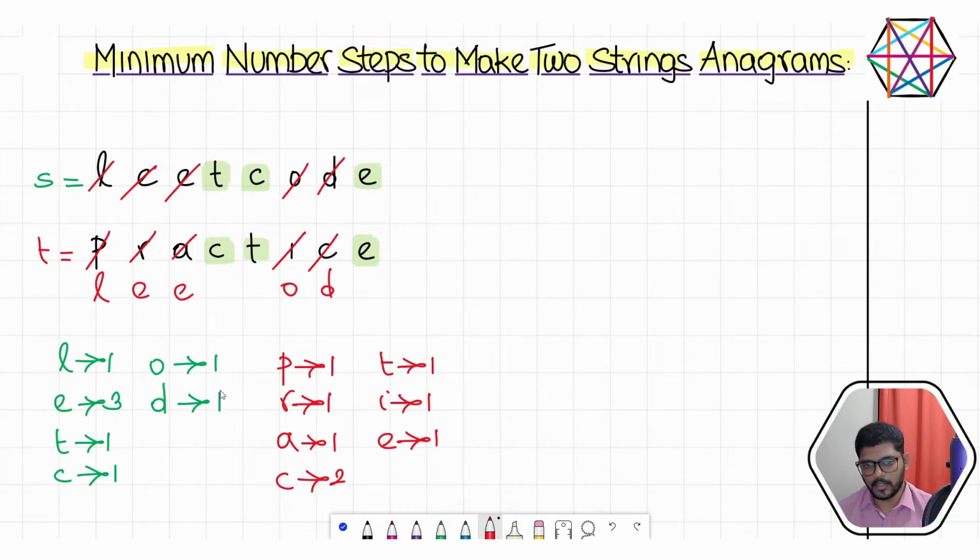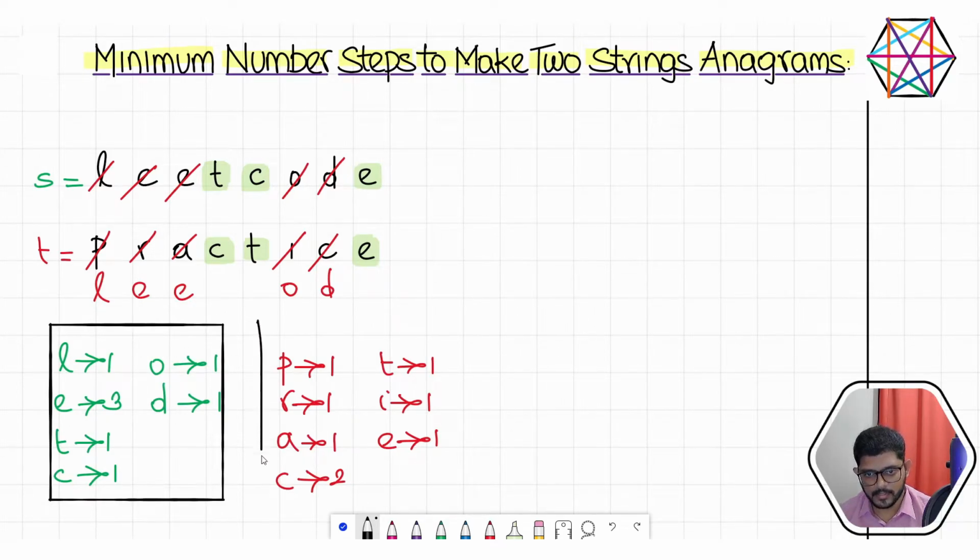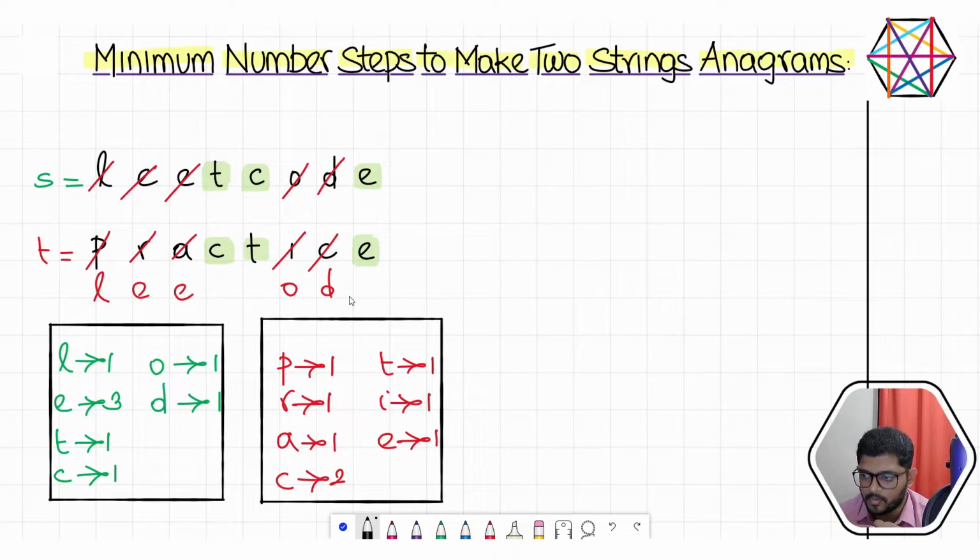So what do we do here? In more formal terms, what do we call this? This is a dictionary, or we call it a hash table, right? This is a hash table. Okay, so we will have to start from there. Let's break them down into their components, for both string s and string t, right?